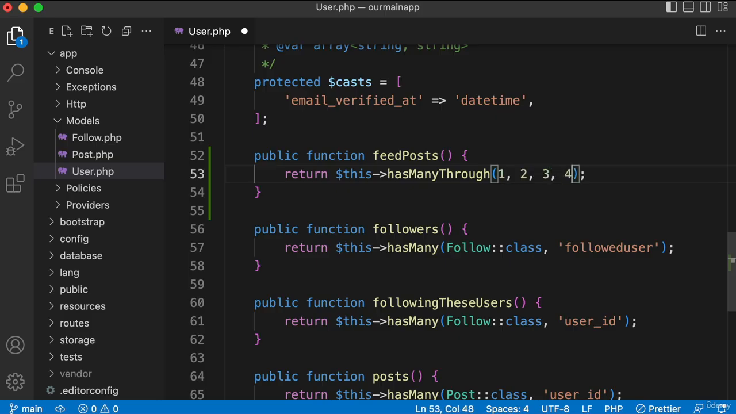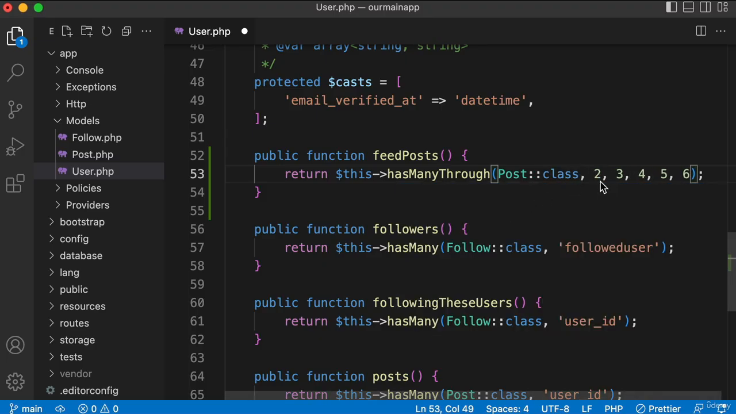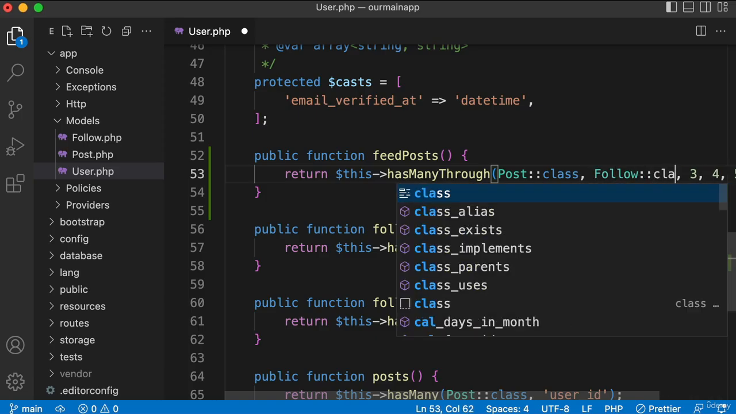So I'm going to spell out 1, 2, 3, 4, 5, 6 with commas, and let's walk through what we give it. For the first argument, we actually begin with the model that we want to end up with. So our ultimate goal here is to end up with blog posts from the users that they follow. So the final model that we're interested in for this first argument would just be Post::class. The second argument is your intermediate table, right? The table that has the data or the relationship that you need to look up before you can get to this. So for the second argument, this would be our Follow model, or Follow::class.